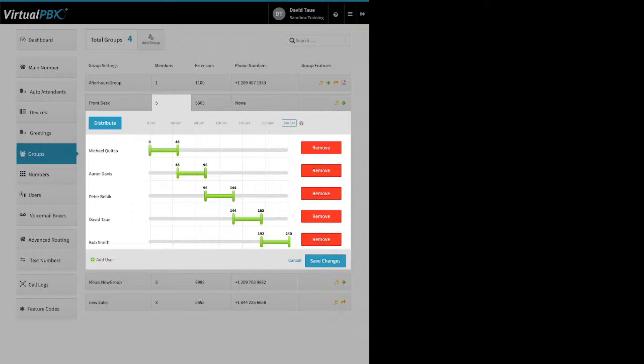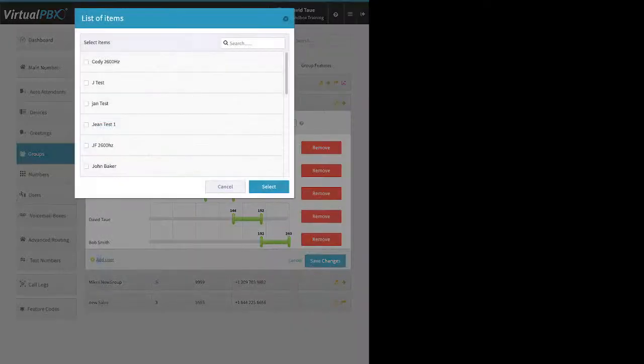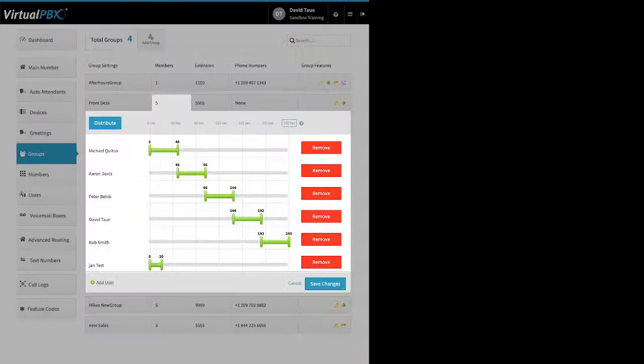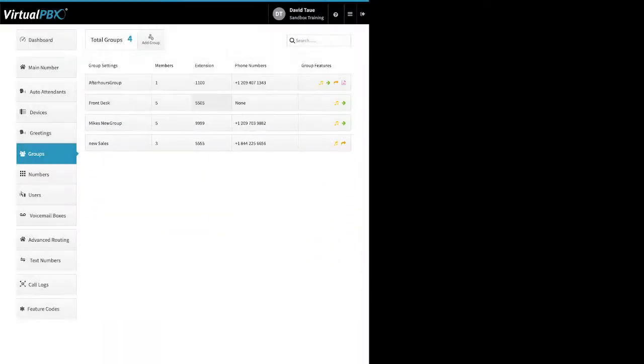You can click remove to remove someone from the group. Down here, you can add members. You can just click on who you want to add, click selected, and then I'd want to click distribute again. And you see here it equalized the timeout. So now they're down to 40 seconds. Any changes you make, click on Save Changes.